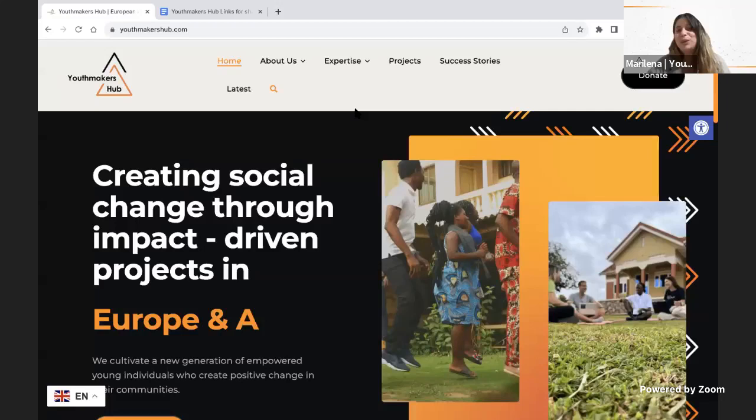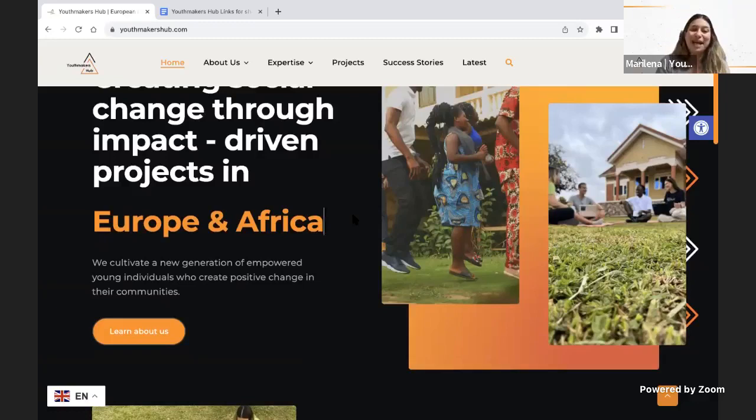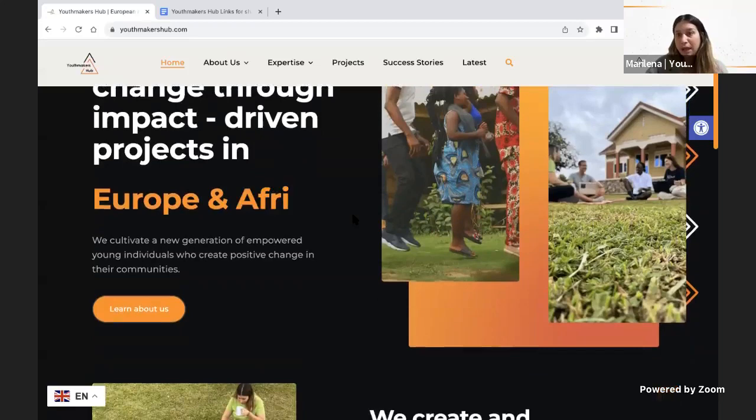At Youth Makers Hub, we create social change through impact-driven projects in Europe and Africa. What we are trying to do, and we are doing that, we cultivate a new generation of empowered young individuals that really want to create a positive change in their communities. So we really work with the communities on the ground in several places in Europe and Africa.